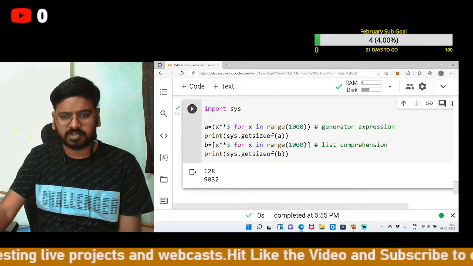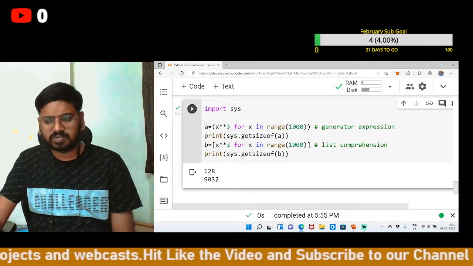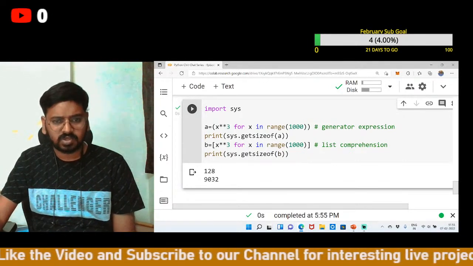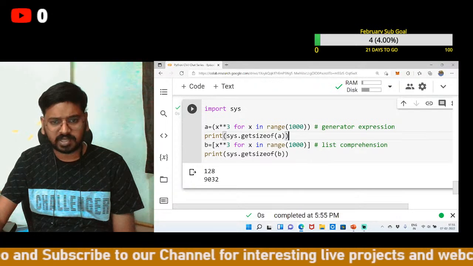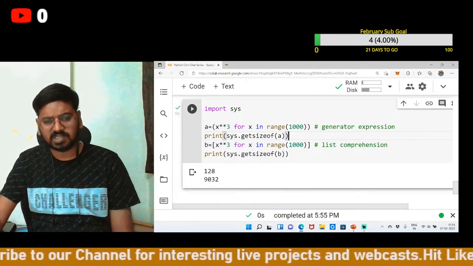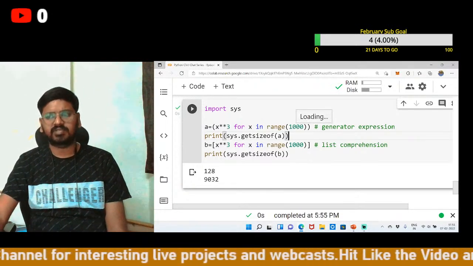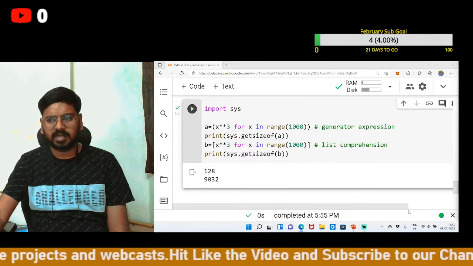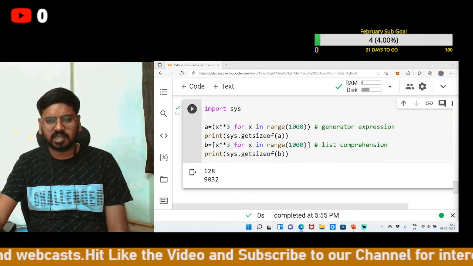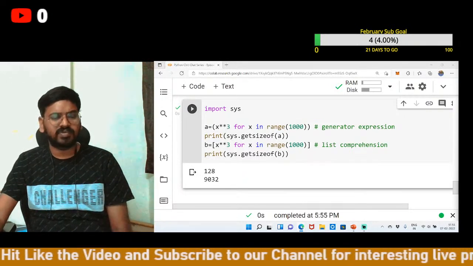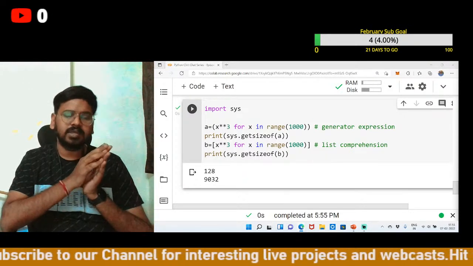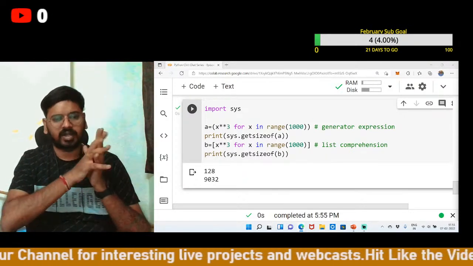Now you can see how much memory it is taking for generator. So for x in range of 1000, what is x in range of 1000? It is nothing but 0 to 999, right? So 0 to 999 is range of 1000. So we have 1000 values. For 1000 values, what we are doing? We are doing cube of it.